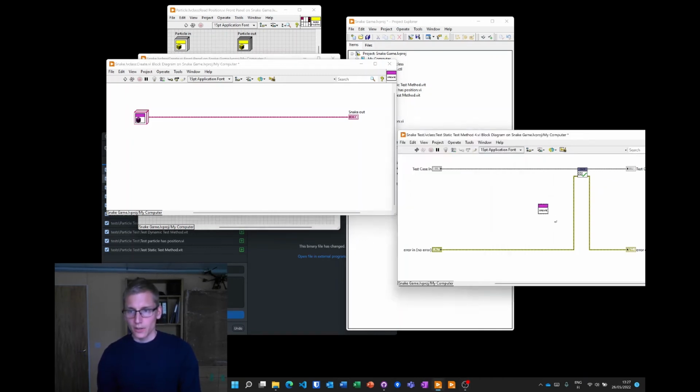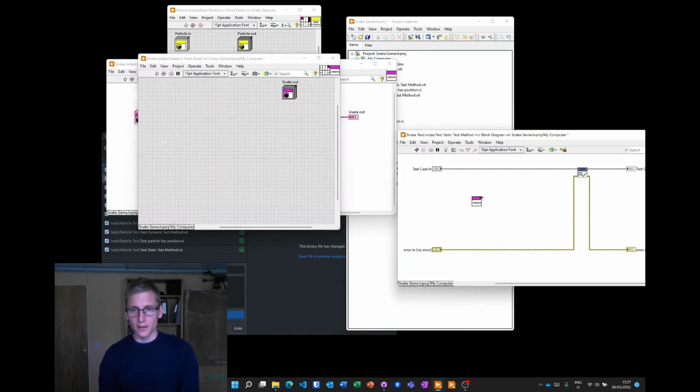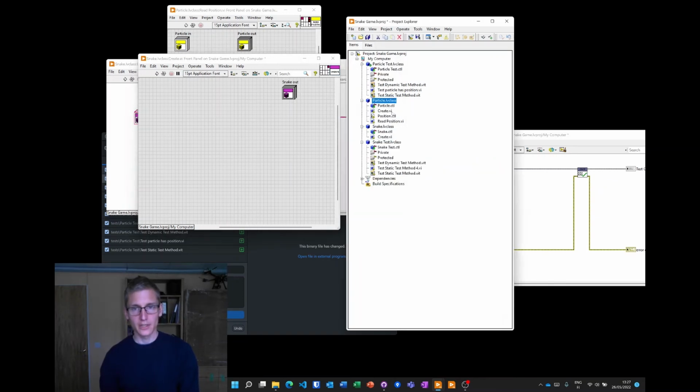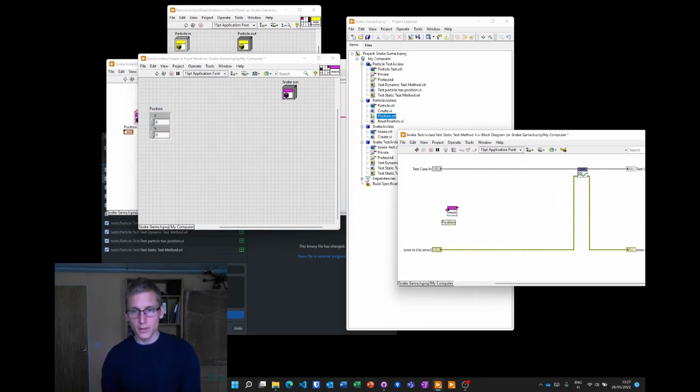So we have a constructor, let's place it here. Not that much going on yet, so we probably need to give it an initial position. So let's do that. Let's take the same type that we had here, wire it up, and we give it a position. Let's spawn it at 2 and 4, that's good.